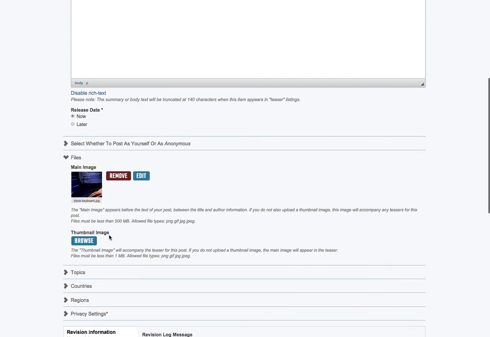The thumbnail image is optional. Both of these images are actually optional. Thumbnail image gives you the option to have a different image appear in the search results and other places where your post is listed, versus the main image, which is the larger big image. So you could have two separate images here if you desired. If you leave thumbnail blank, it will default by picking the main image for that thumbnail.